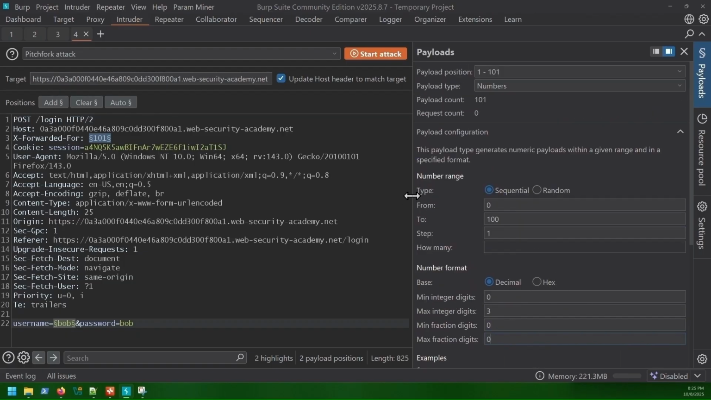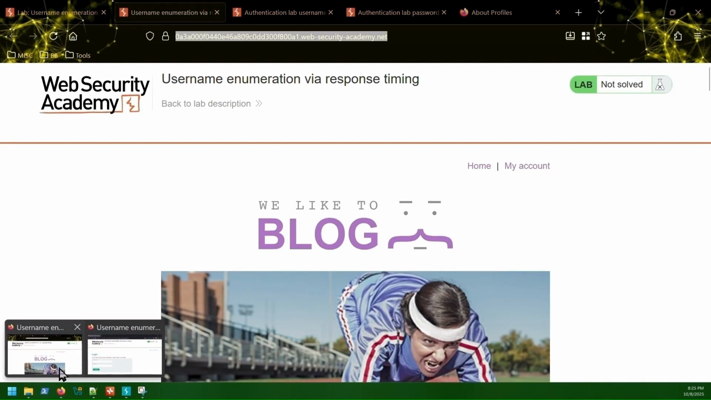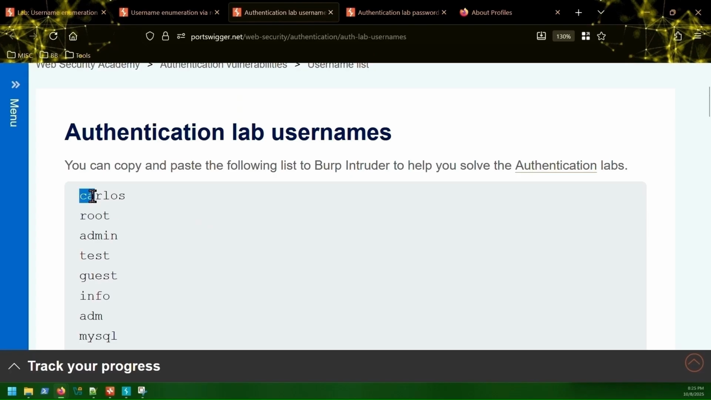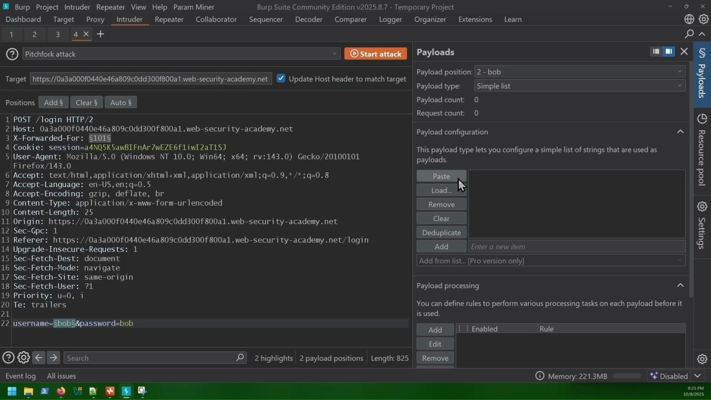We'll go to payload 2, and here we're going to paste in our usernames. So let's go to our username list, and copy these usernames out and paste them into Burp Suite. We're going to send an extremely long password, and we're going to iterate through all those usernames. That will give us a significant difference in the response time. Based on that, we can determine which one of the usernames is valid, and then we can work with that and try to get a password from it.